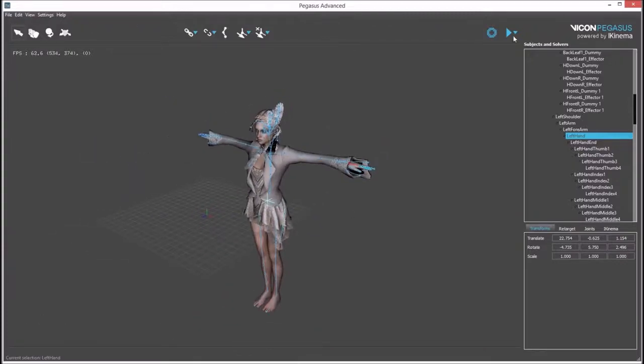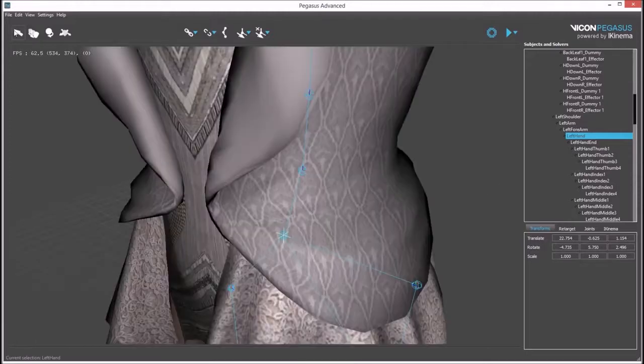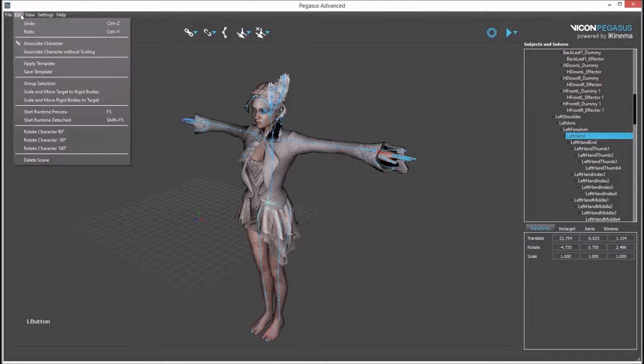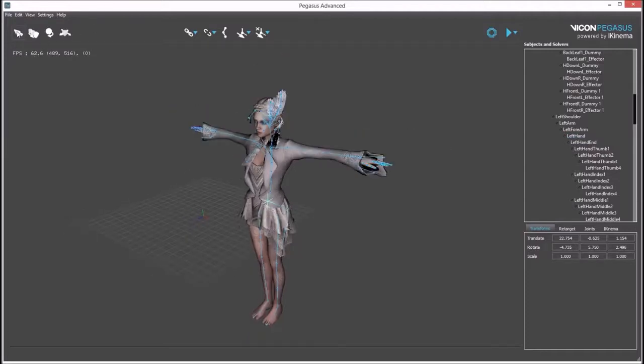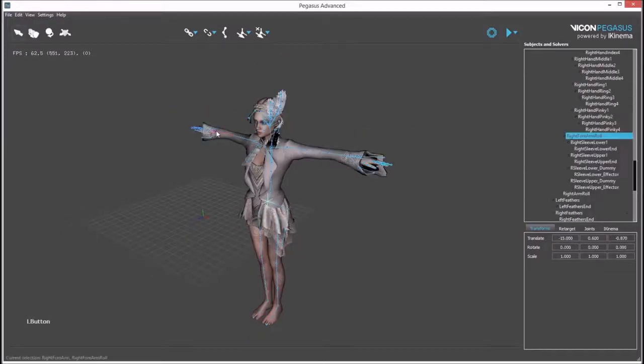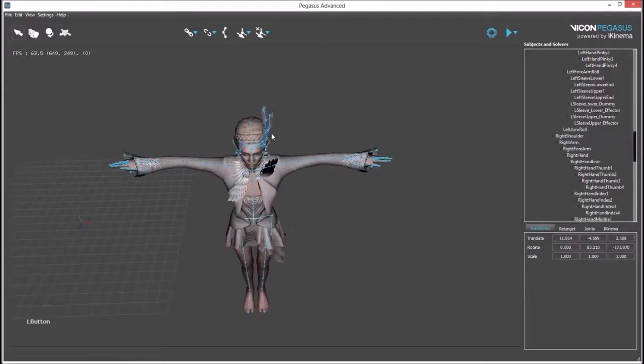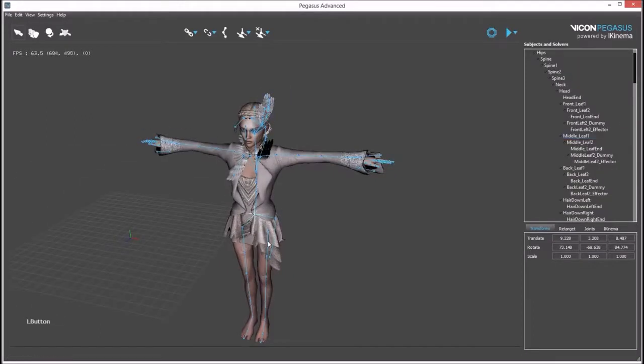There are various buttons around the user interface that perform different functions, as well as menu commands that give access to the core functionalities of Pegasus. The buttons on the left of the screen control the manipulator or mouse tool. The first button is a select tool. This is used to select objects in the viewport.